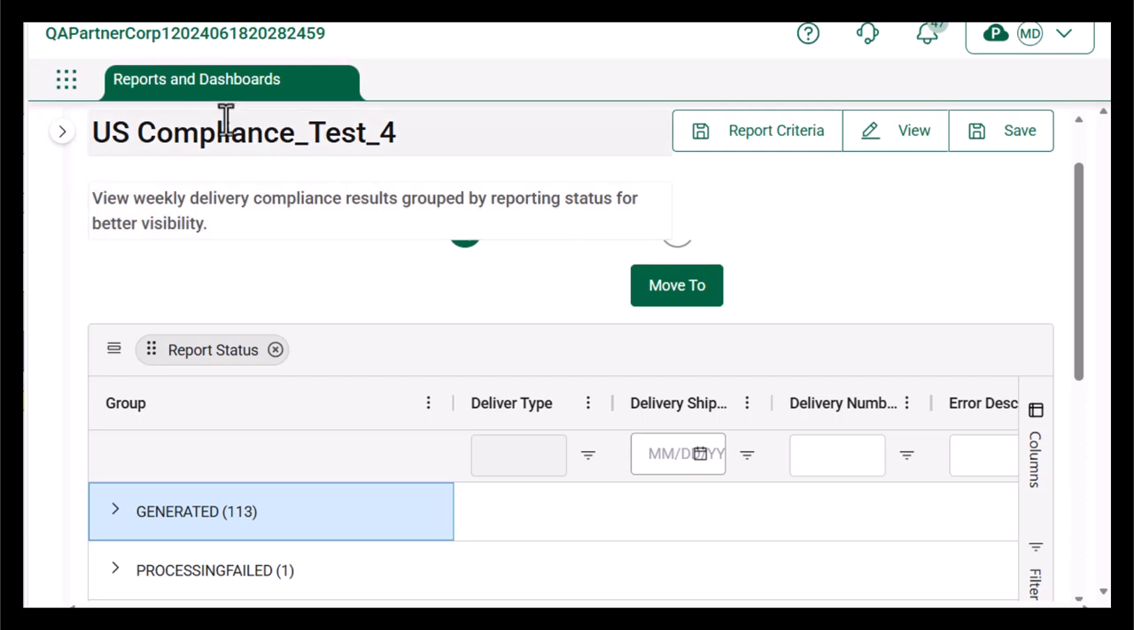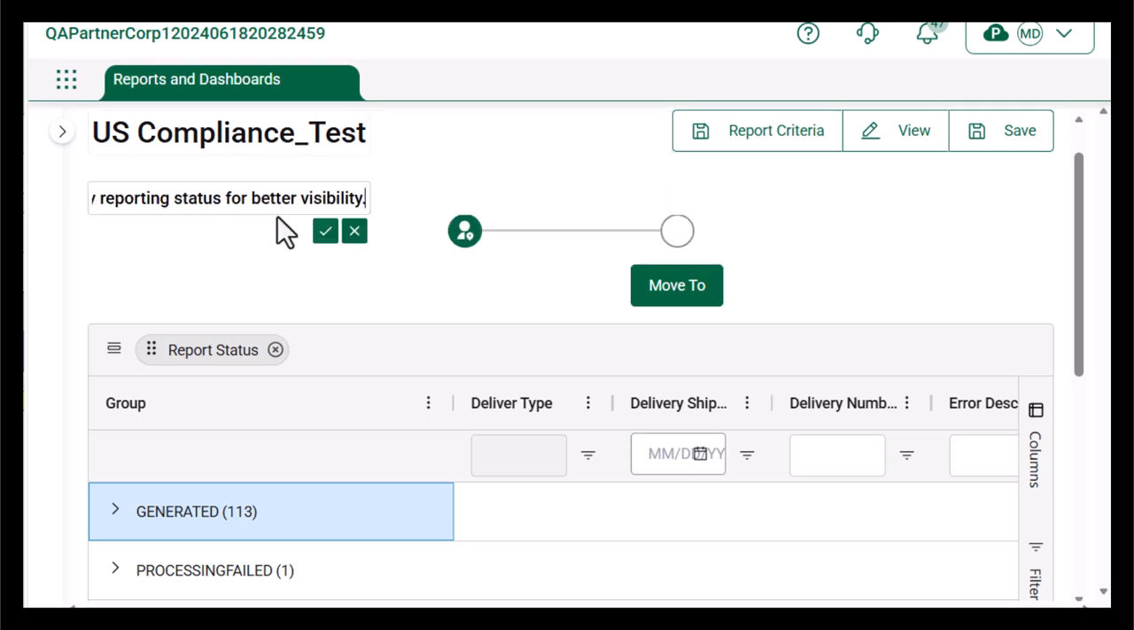We're in edit mode, so if you click into this box, you'll notice that you can now edit the field. You can change the title as you wish, then select the tick to accept the changes. You can also change the subtitle if you wish. Again, select the tick if you wish to accept the changes.